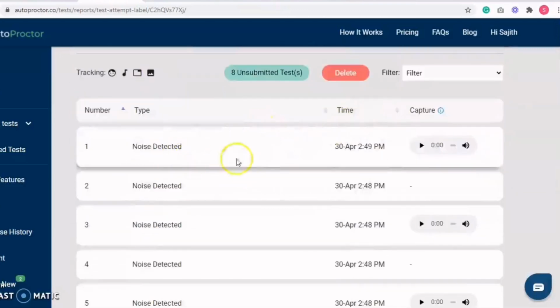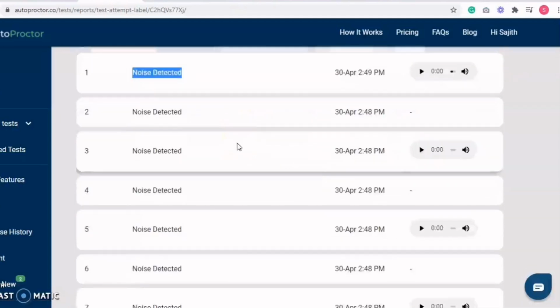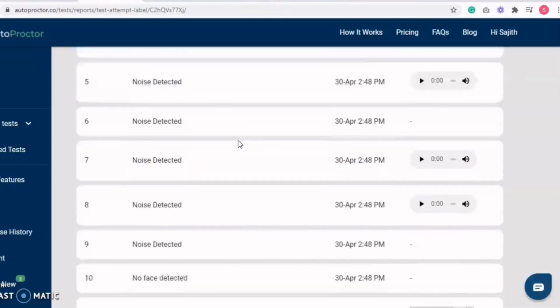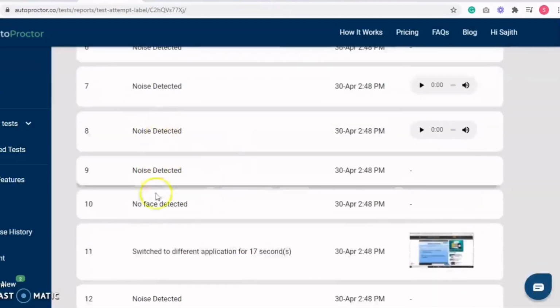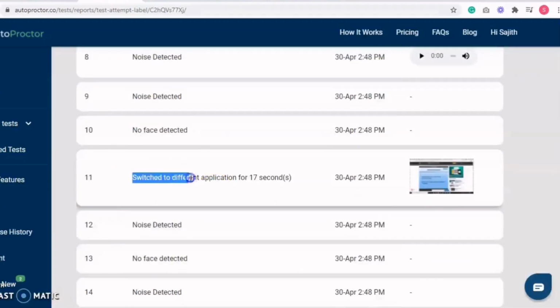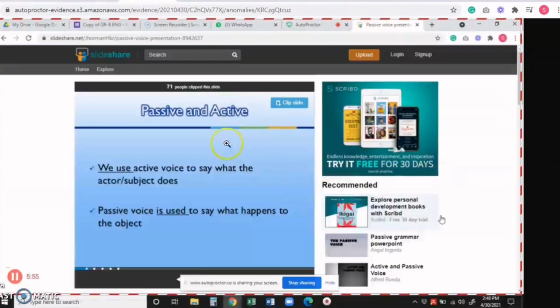See, noise detected. The app, Autoproctor, records the voice and sends it to the teacher, and we can play and listen to whether somebody was telling him the answers or whether he was listening to something. Here you can also see noise detected, because throughout the exam I was talking, so the app has recorded it. Then you see, switched to a different application for 17 seconds, because I opened the other window and searched passive voice. The app has recorded it, and it clearly shows which window was opened.